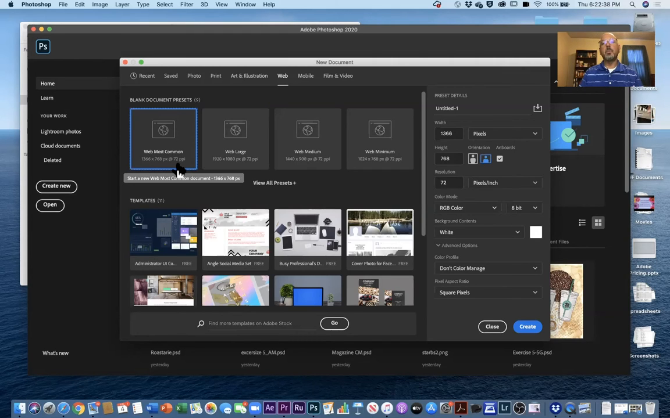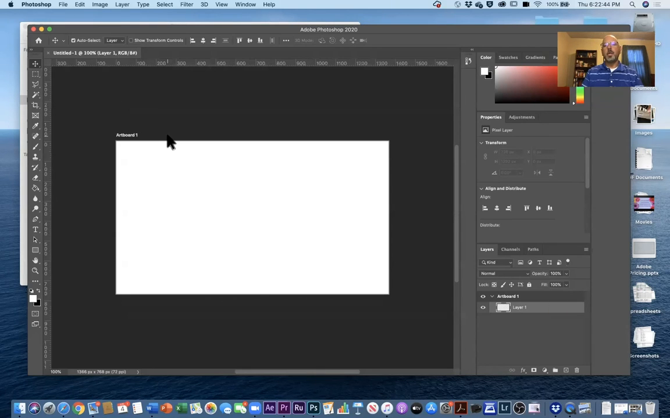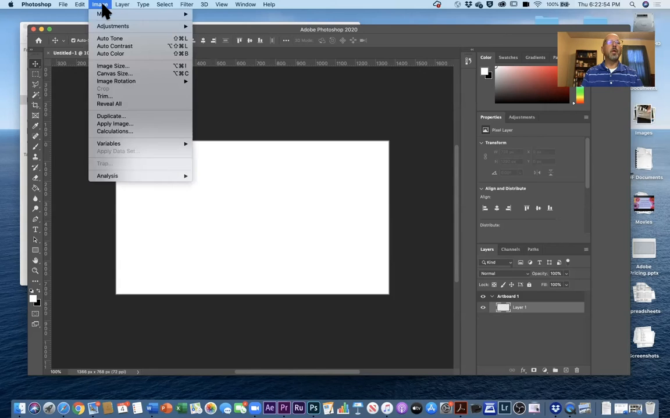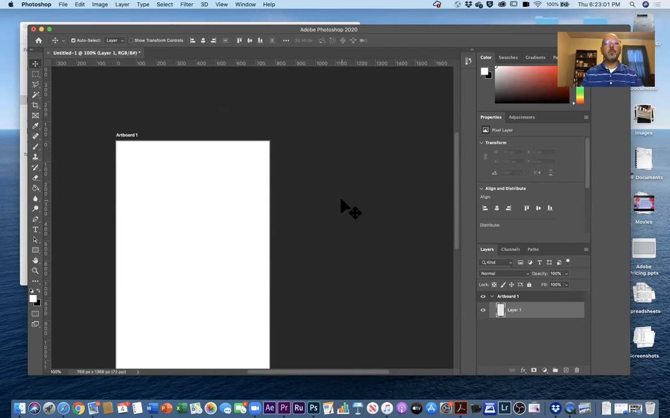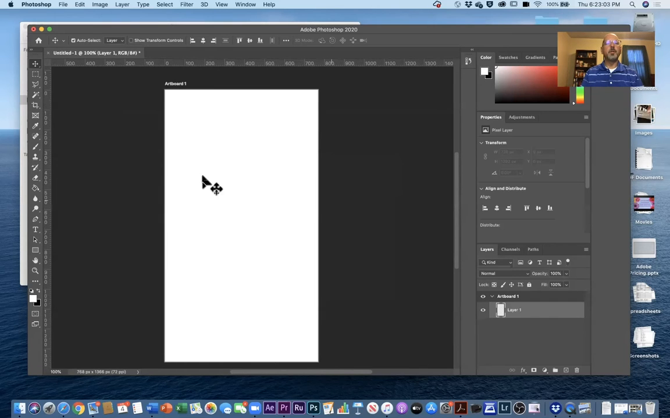When you're getting ready to print, that's where you need the higher resolution images. So we're just going to go ahead and use most common here. And in this instance, the layout is more of a landscape. I want to go more of a portrait look. So I'm just going to simply go up here under image, image rotation, and 90 degrees clockwise. And now we have that image that is going to work for us.